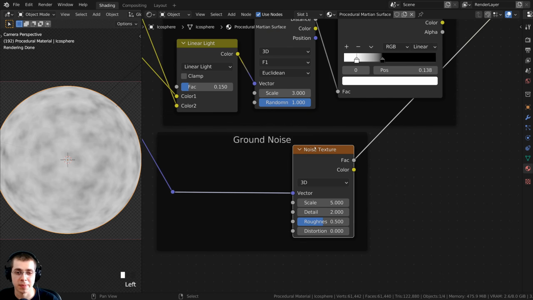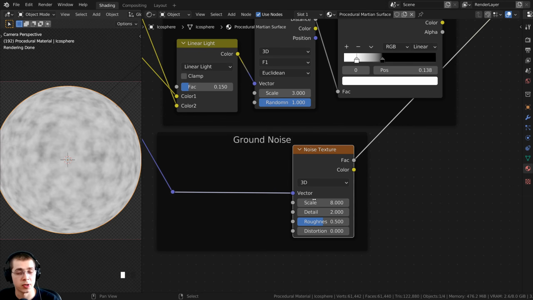So now let's change some of the settings of the noise texture. So I'm going to turn the scale value to like 8, and then I do want it to be very detailed, so let's turn the detail all the way to the max, which is 15. And then I want to add a little bit more roughness, so let's change the roughness to a 0.55.